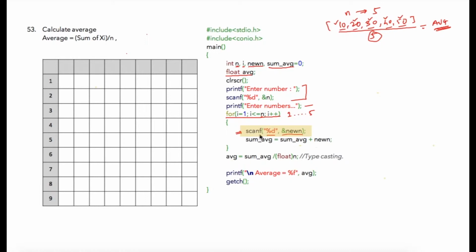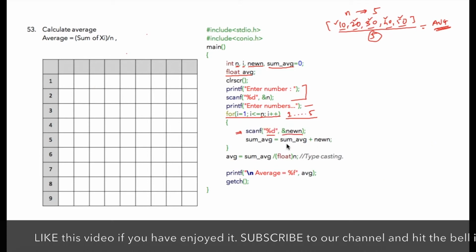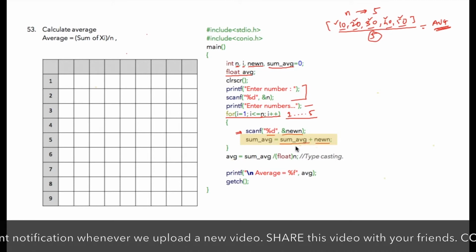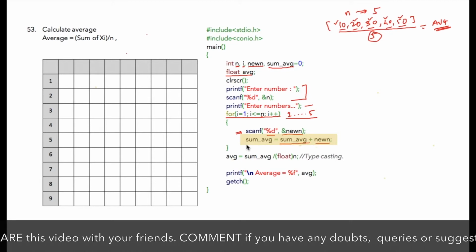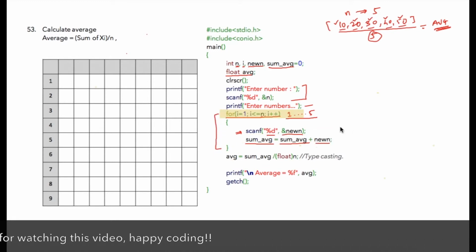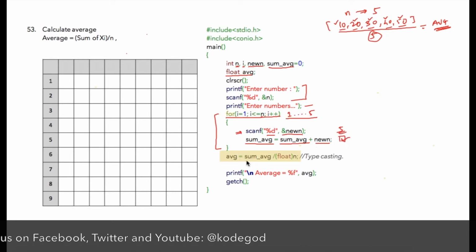So because of this scanf statement, if this loop is going to execute 5 times, then the user will have to enter 5 values. Once he enters a value, we are going to add the user's entered number with the previous value of sum underscore average, and it will be stored into sum underscore average. So at the end of this loop, the user will enter 5 different values and all 5 values will be added because of this statement.